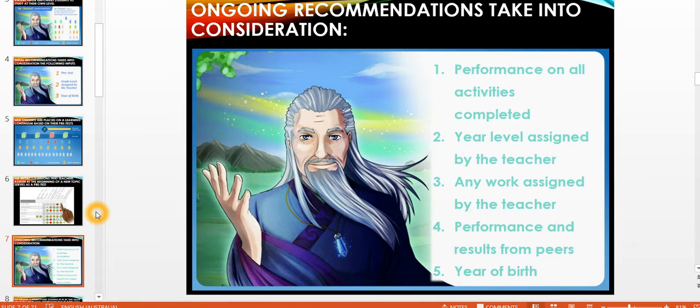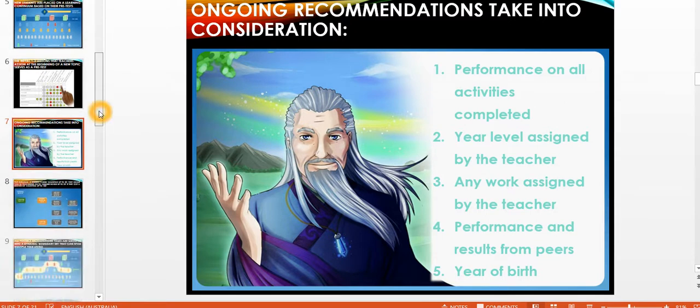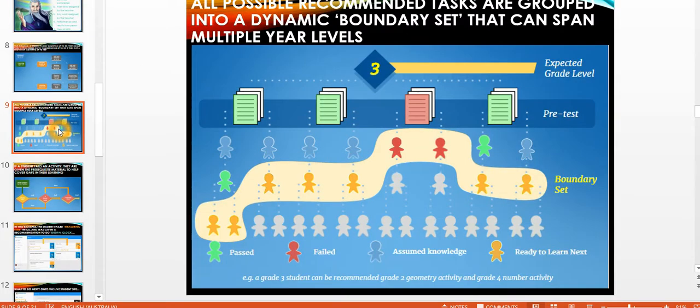In addition to that, it also looks at what other kids in the class are working on and how they've actually performed. That also becomes an input to the next task that your students should be working on. Essentially, all possible recommended tasks are grouped into a boundary set, and this boundary set can actually span across multiple year levels. So you're not locked into just year 7 work or year 8 work. It purely depends on the prerequisite tasks that your students have completed and their performance.